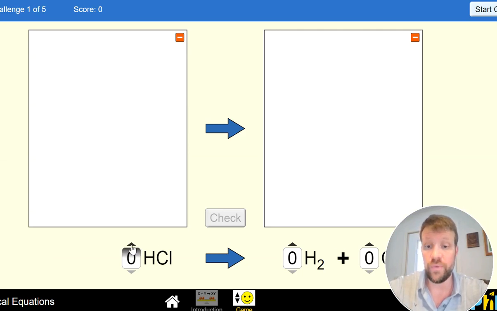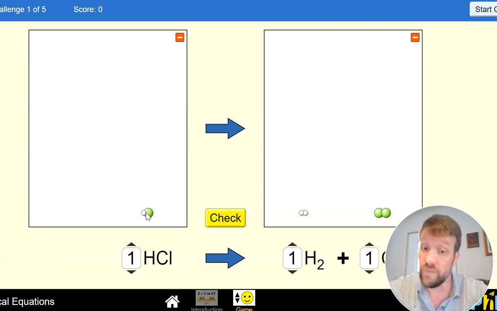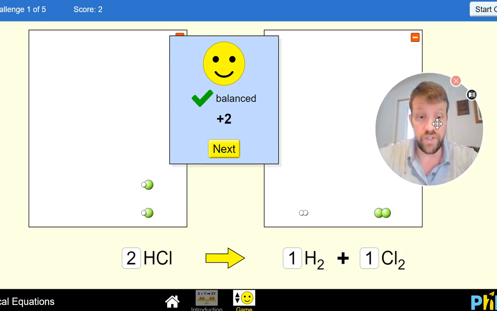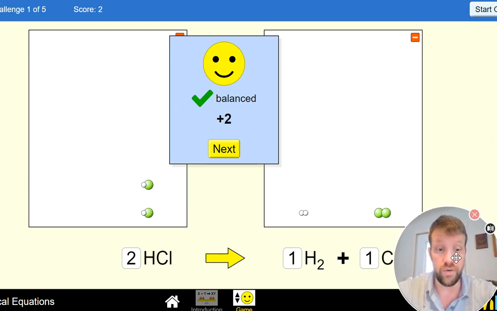Okay? And as we go through here, I add some amount of each of these different molecules, and my job is to make sure they're balanced. And this is great because it gives you the visual, and you see we're not balanced right here because I got 2 green and 2 white on the right and 1 of each over here. So I'm going to add another, and then I can check it and see that I'm correct right here, okay? So 2HCl equals H2 plus, and I know it's hard to see, 1Cl2 right there, okay?